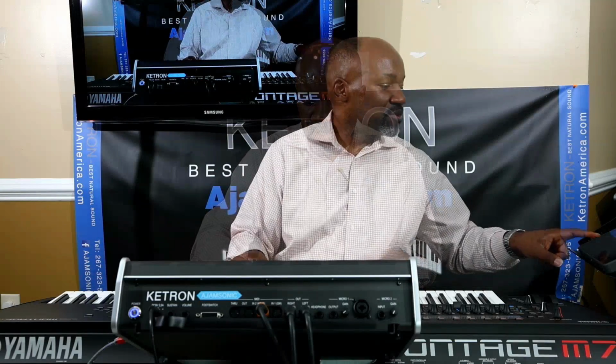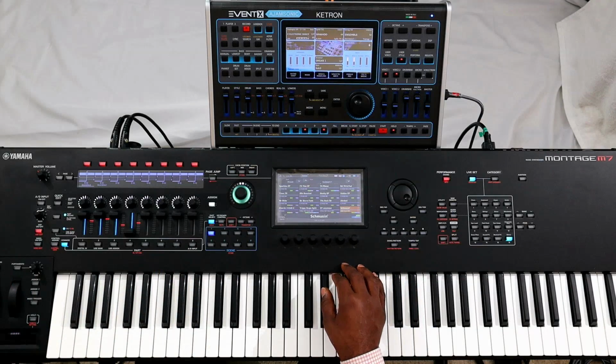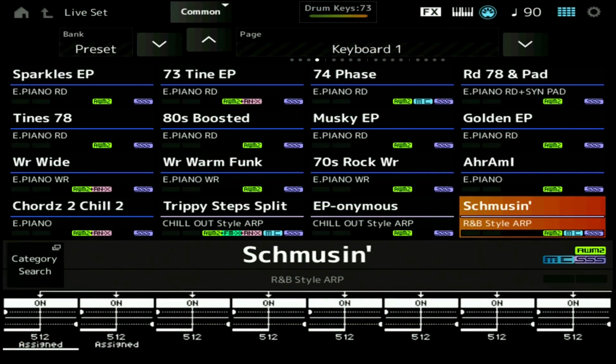At this point, I'm going to go into the Montage here, where it says performances, and I'm going to go into the preset. This is what I'm doing right there on my screen. If I can show you the screen of the Montage, you can see that we have the tempo which has been set, okay? And that's the particular sound that I've selected for use on this performance.